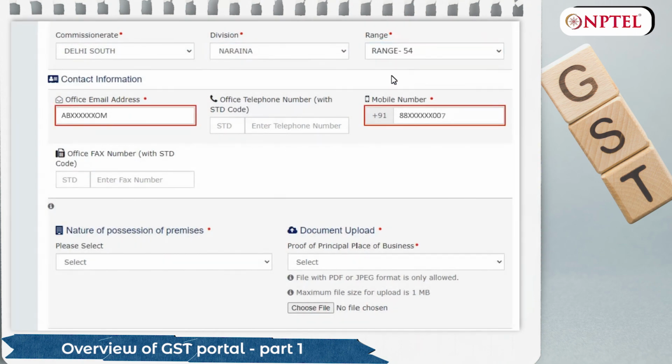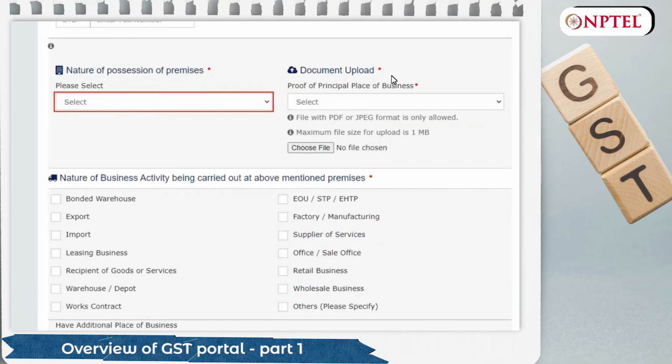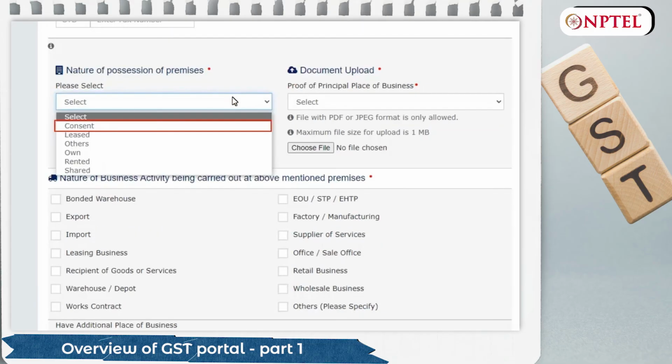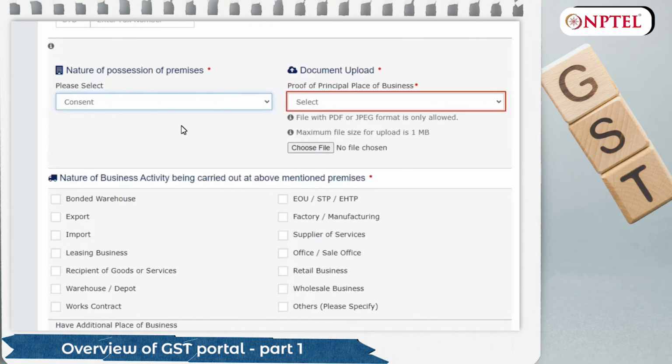The contact information of the given location, nature of possession of the premises like shared, sublet, etc. Upload the documents that support the information you entered. Make sure that the document is in PDF or JPEG format and size is as specified on the portal. In case the principal place of business is neither on rent nor on premises, select the Others option and upload a No Objection Certificate (NOC) from the owner of the premises.